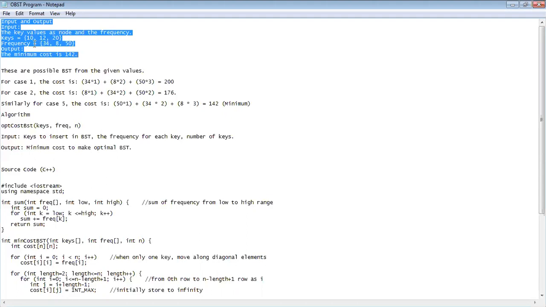What does frequency mean? Key 10 is searched 34 times in that tree. Then 12 is a key which is searched 8 times. And 20 is a node which is searched 50 times. How many times we find a key in the given tree is called the frequency. So 34 is the frequency of key 10, 8 is the frequency of key 12, and 50 is the frequency of key 20.